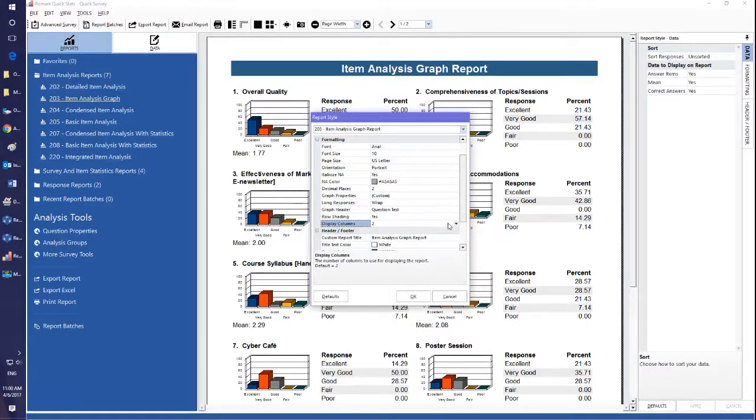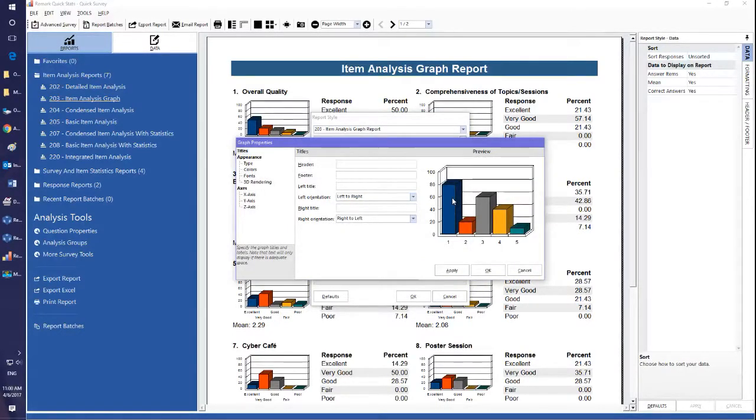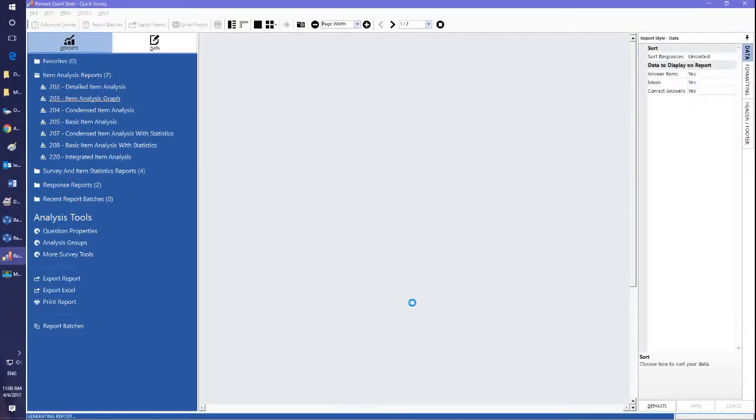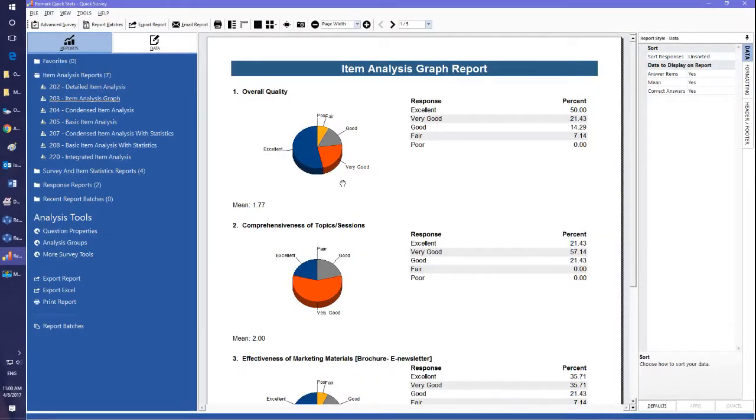We want to change the body a little bit. I'm going to tell it I only want one display column, which is going to make my graphs a lot bigger. And then I can tell it I want a different kind of graph. Now I have a 3D bar chart here, which happens to be one of my favorites, but I want to change it to a different kind of graph. So I click on graph type up here, and let's make it a 3D pie chart. So when I apply this and then click OK here, the report gets rerun with much bigger graphs, one question per column, and then the responses and percents, and it adds the mean in here.